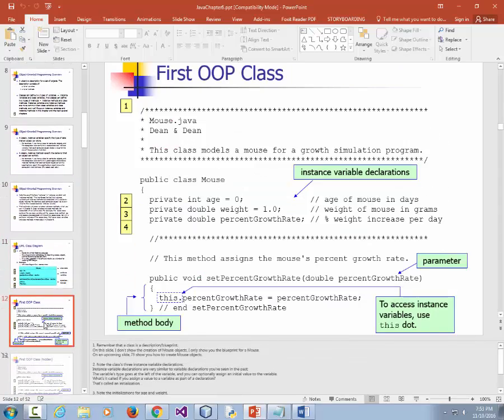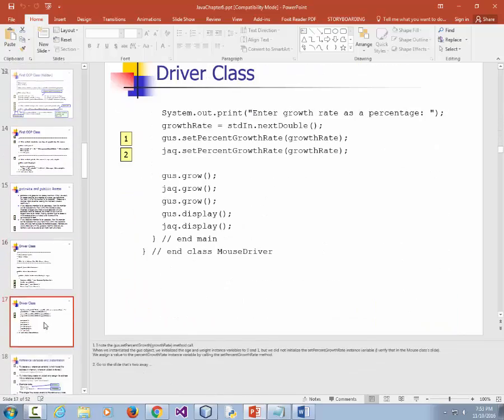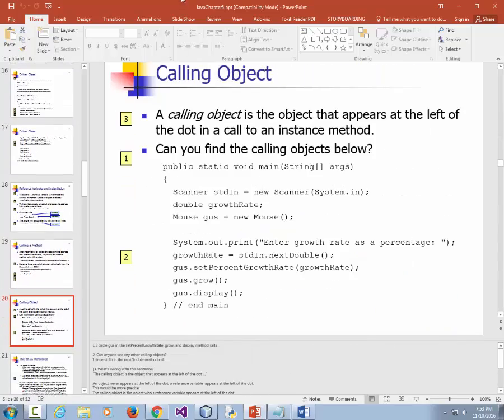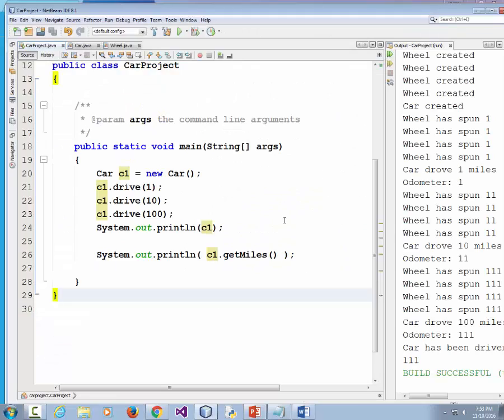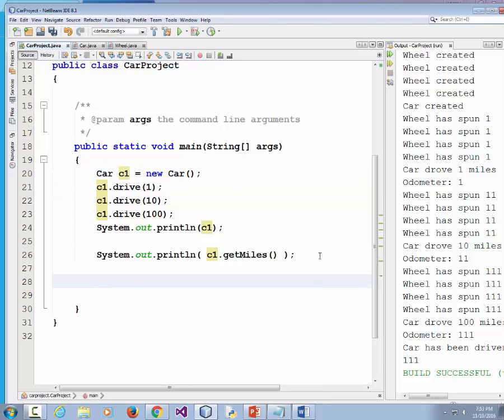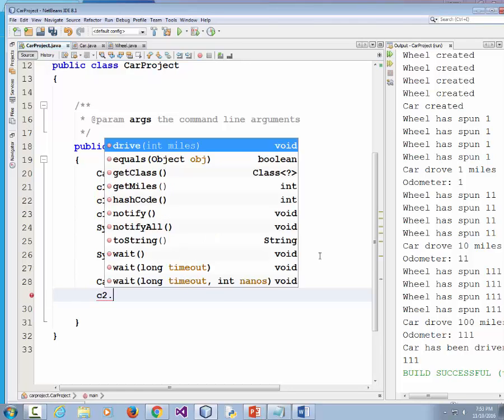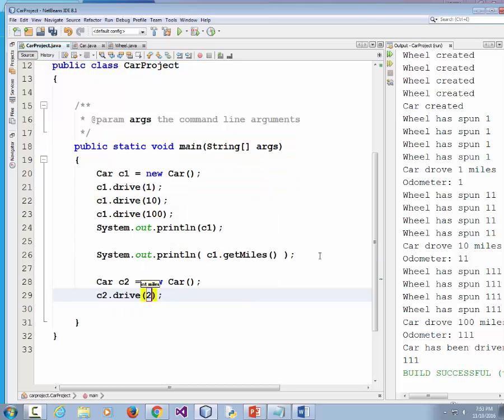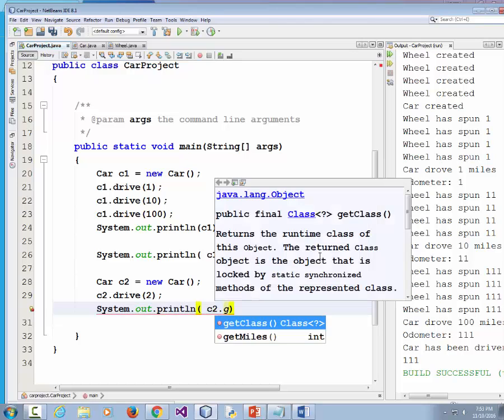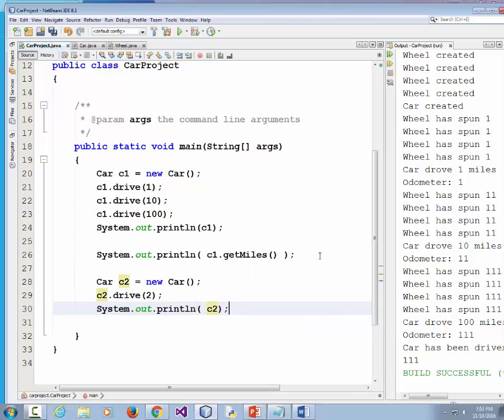So the class is the blueprint, and then the objects are built from the blueprint. Here we have one car made. Now let's make another one. Car c2 is equal to new Car. We're going to drive this one 2 miles and then just be done with it. We're not going to do anything else with it, but let's print it out. Not getMiles, just print the car out itself.